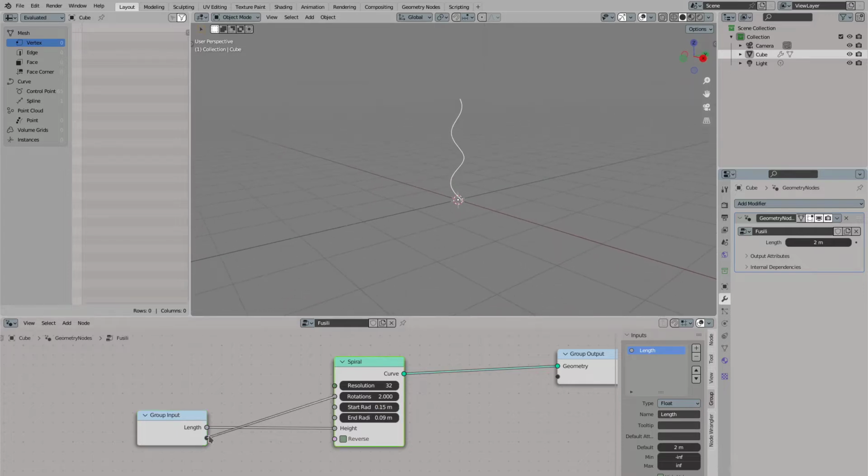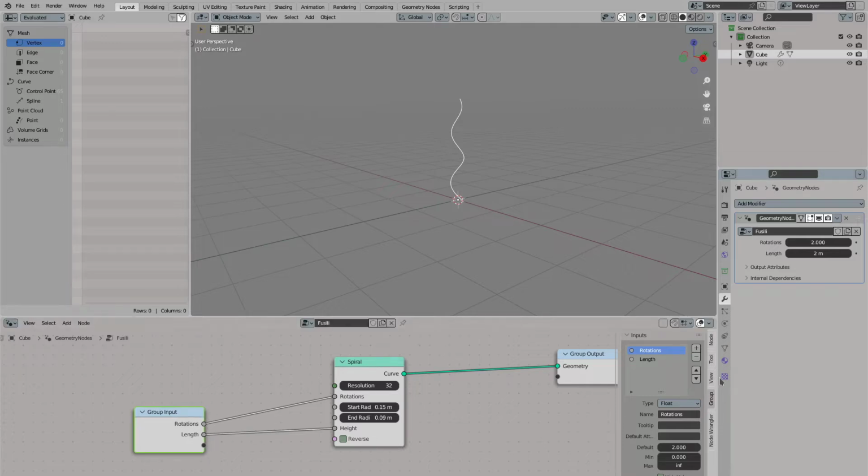I'm connecting the rotations to the group input so we can control it through the modifier. The minimum amount of rotations cannot be 0, so I'm setting it to a quite low value.